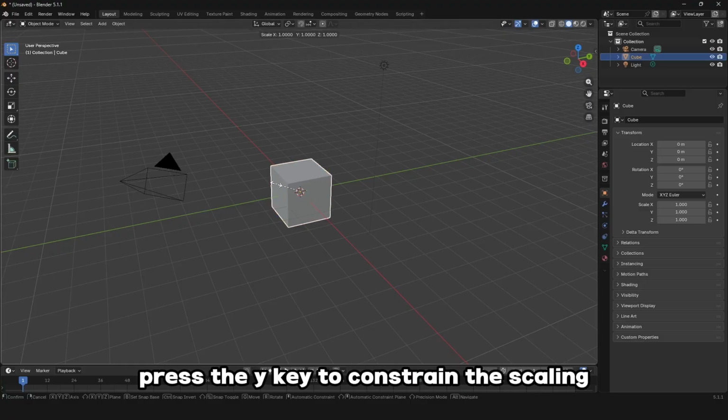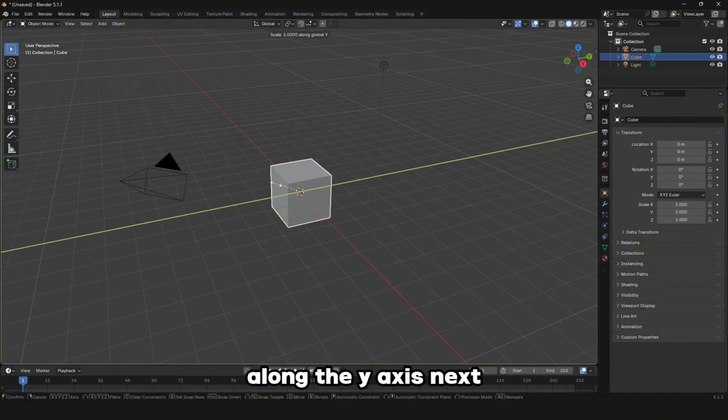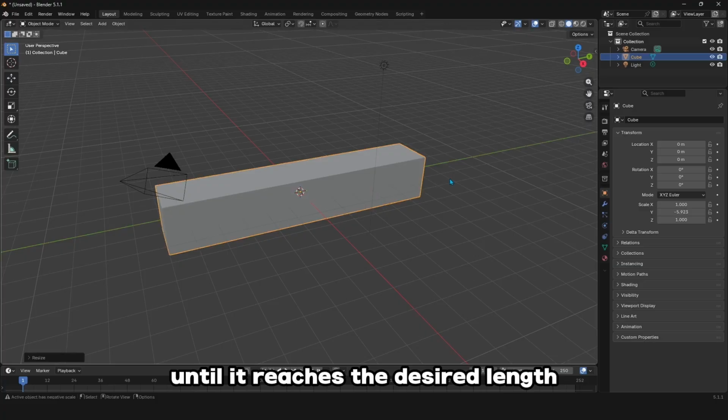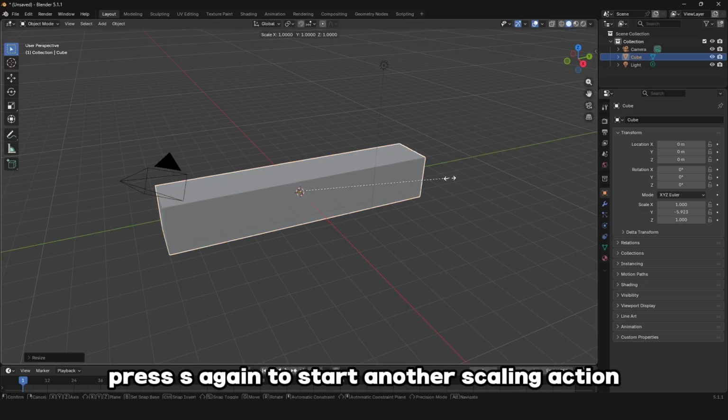After that, press the Y key to constrain the scaling along the Y-axis. Next, move your mouse to make the cube longer in that direction until it reaches the desired length. Once you have done it, press S again to start another scaling action.